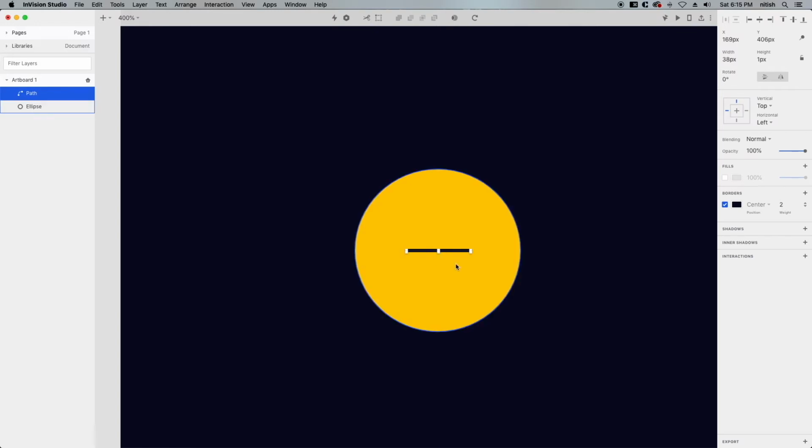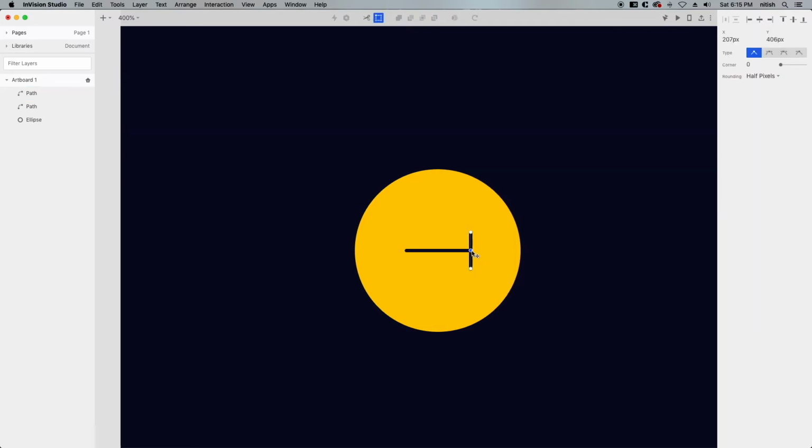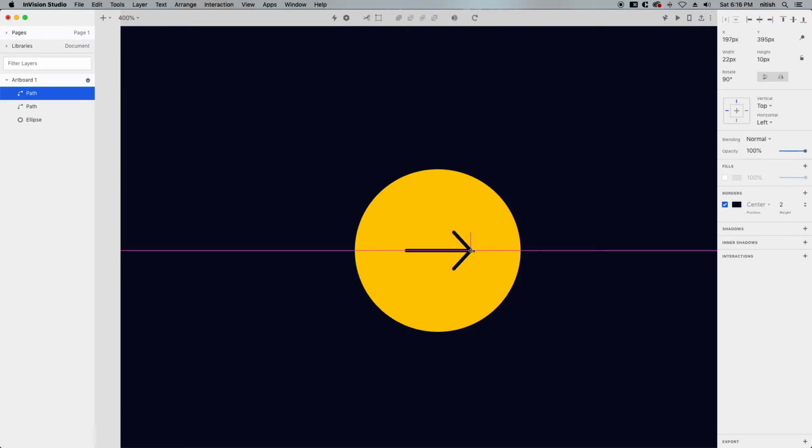Next, let's duplicate this and rotate it to 90 degrees. I'm going to make little changes to this, and right here, going to add a vertex. Here we go. So we have just created the arrow icon using the path tool.